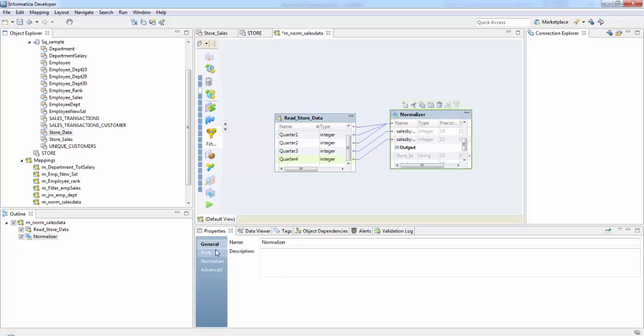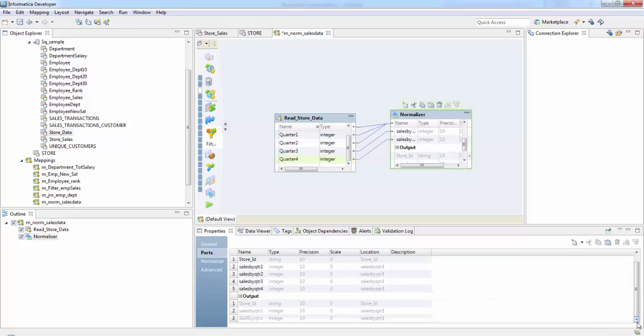And one more thing, in the ports, if you check in the output group, you can see one more column called GCID sales. So what is GCID? It's nothing but the generated column ID. It's an output port for each instance of the multiple occurring field. For example, if a field occurs four times in the source record, the developer tool returns a value of 1, 2, 3, and 4 in the generated column ID port based on which instance of the multiple occurring data occurs in the row. So let's take the target here.